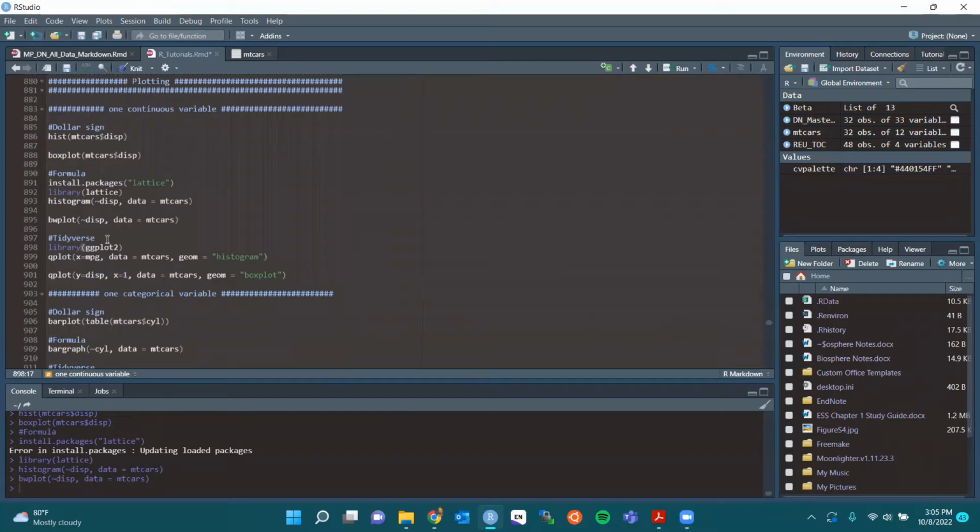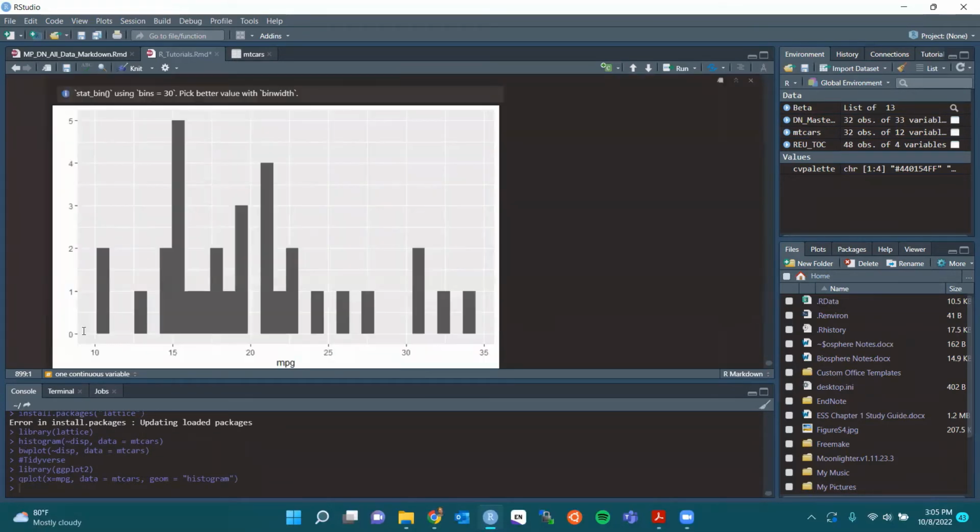Lastly, the tidyverse. If you haven't loaded or installed ggplot2, please do. If you're used to using the other syntax levels, I strongly recommend you get familiar with ggplot2. It is one of the most popular and powerful packages in R. So we're going to do qplots. We'll describe what qplots are later, but we got our x variable being MPG, our data being mtcars, and the geom being a histogram. So we're creating a histogram. Here's our histogram, MPGs, and its variable.